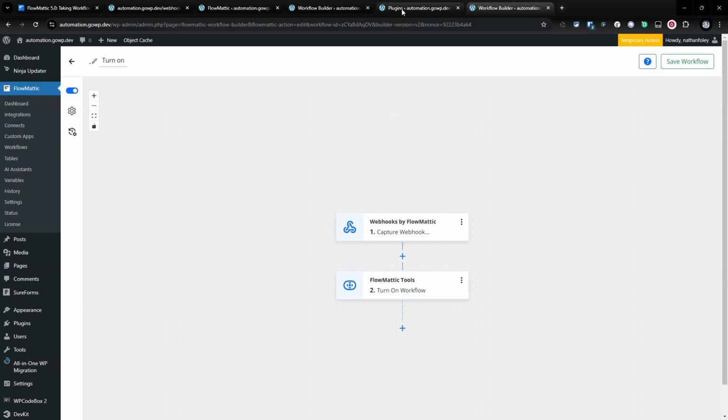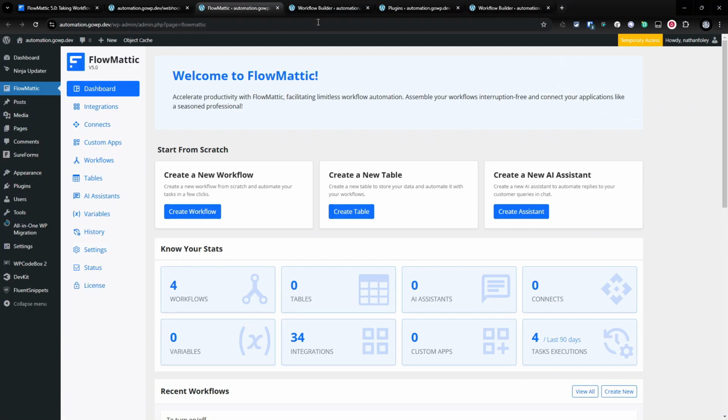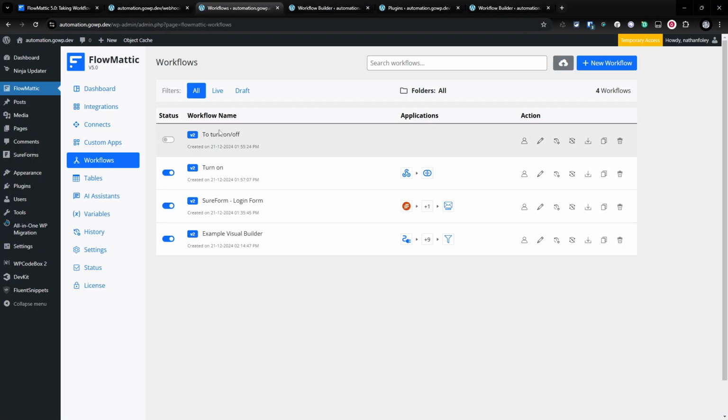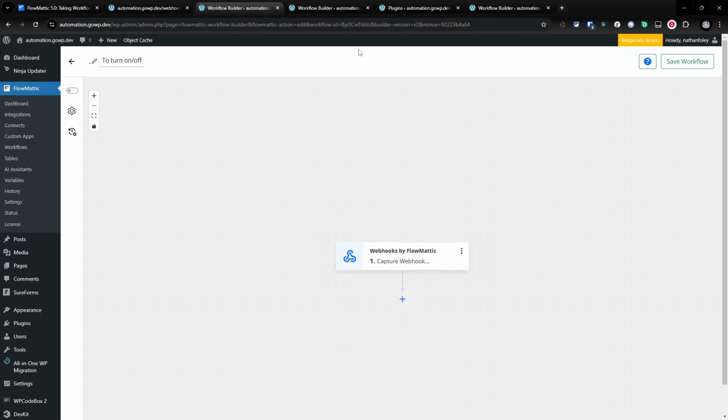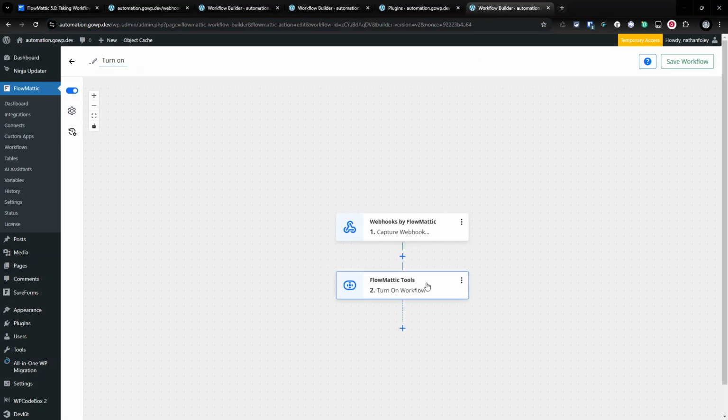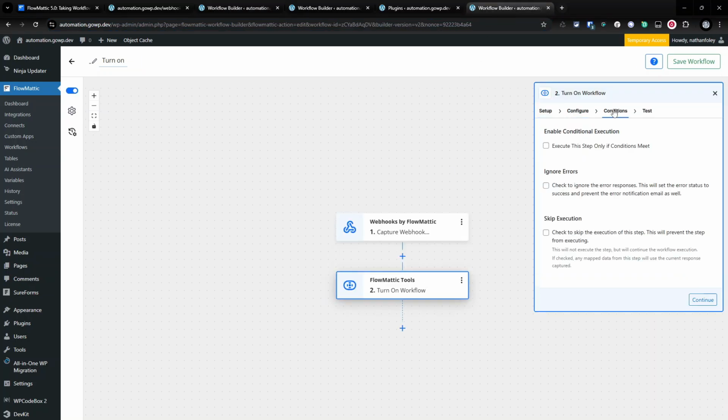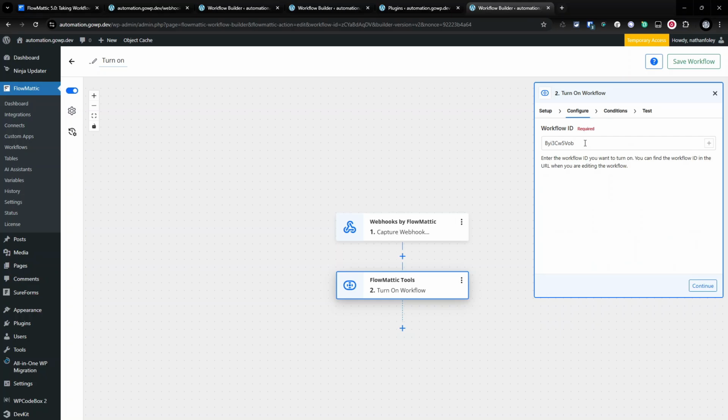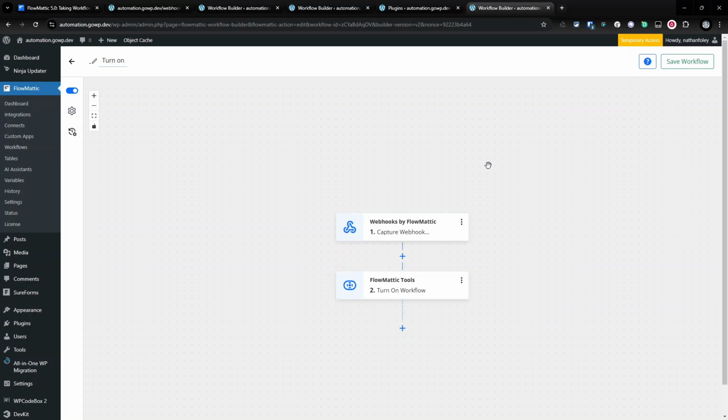If I go over to my Flowmattic instance and go back to my workflow, you'll see here in my browser, this is the workflow ID, and this is where you get your workflow ID from to be able to do this. And if we go back to this item, you'll see that is what we're triggering, and all this does is turn it on and off.